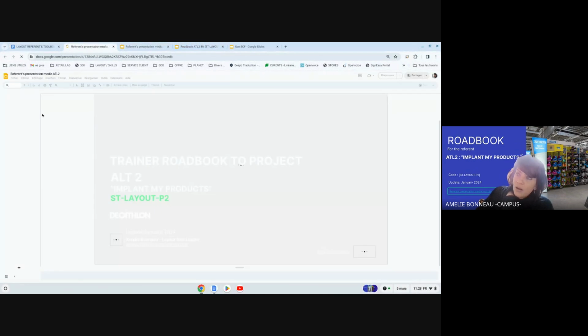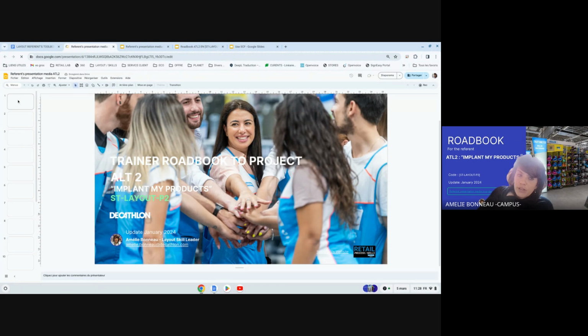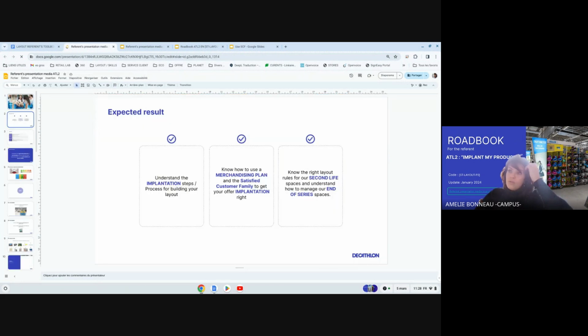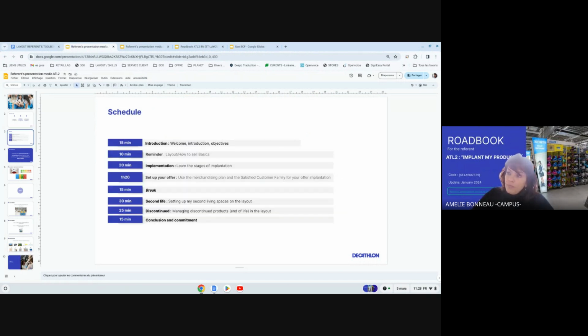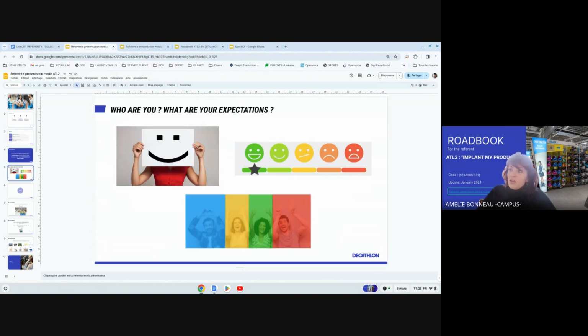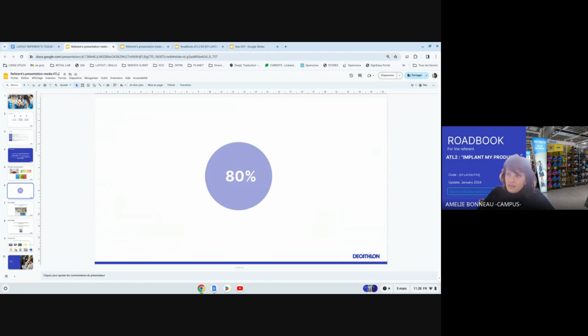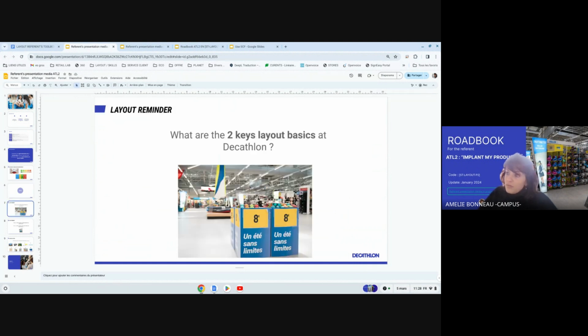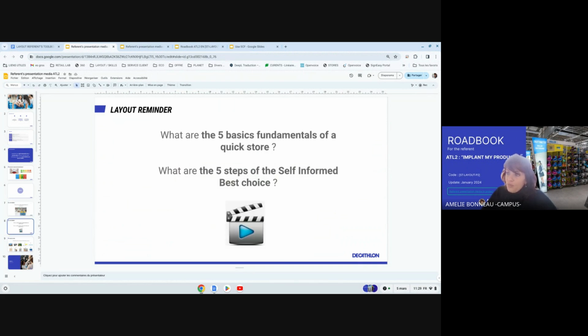We have the time, and I can show the referent presentation media. I think it's a good method for the referent to follow the training, to project with the computer the schedule, the goal, the objective of this training, the presentation, who are you, the reminder: 80% of the purchases are realized with the layout. What are the 2K layout basics at Decathlon? The 5 fundamentals of Quixor.